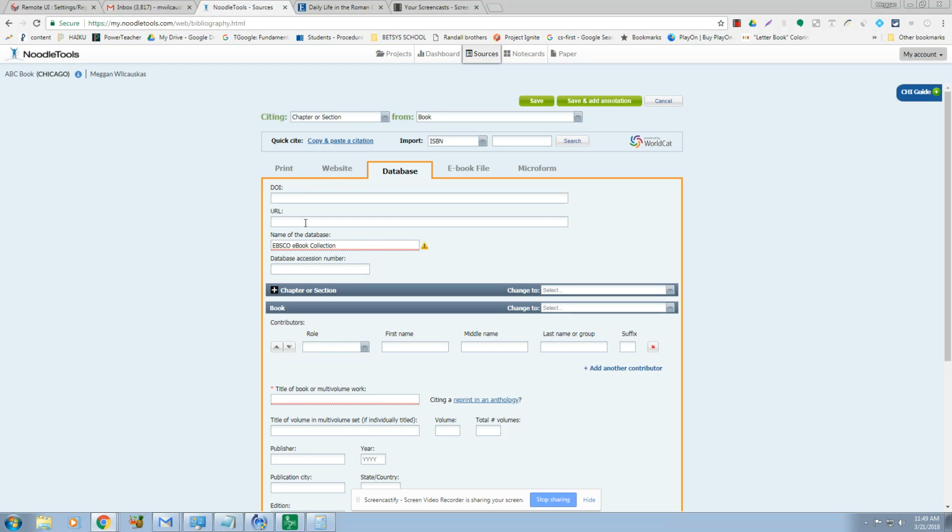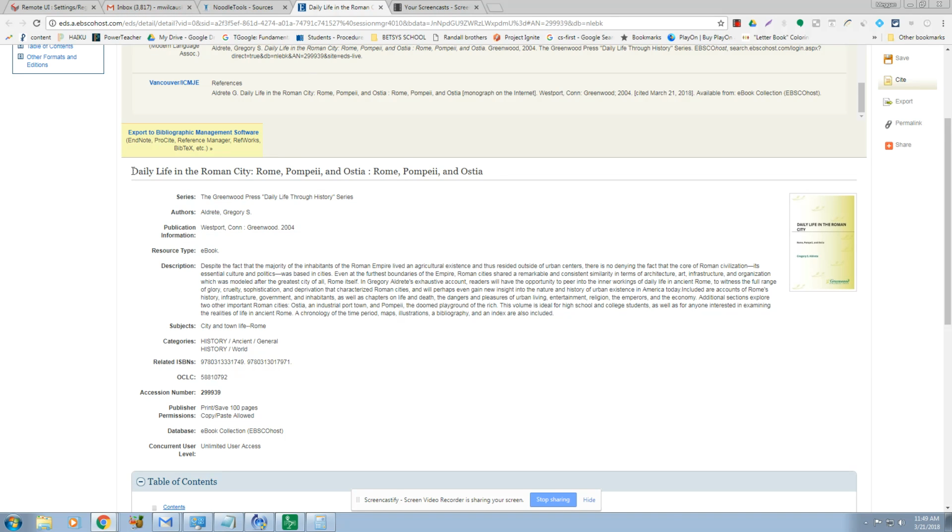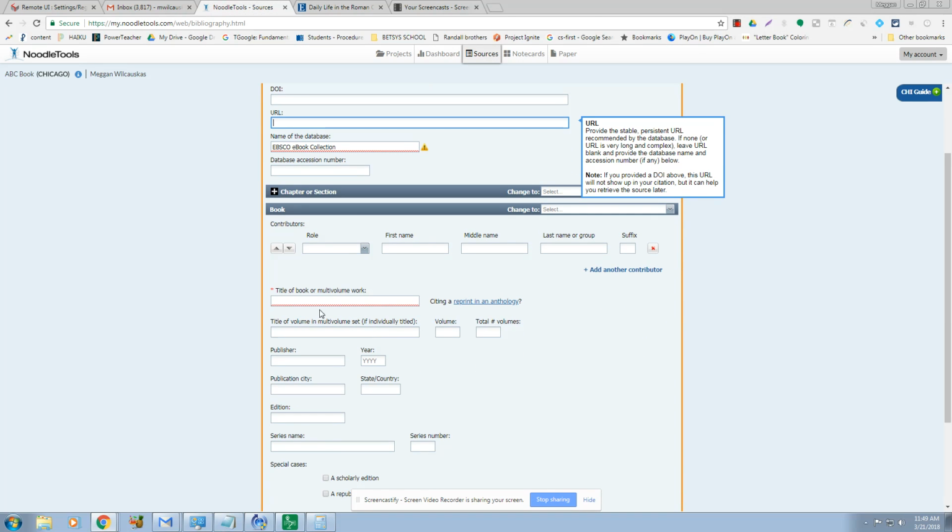We don't put in the URL when it's not a stable one. Let's see if it'll tell you. Provide the stable persistent URL by the database. If none, leave URL blank and provide the database name. That's what you're wanting. Leave the URL blank, provide the database name. Alrighty. So here's the name of the title, and that whole thing's the name of the title. I'm going to copy and paste it and put it in NoodleTools. Title of book.